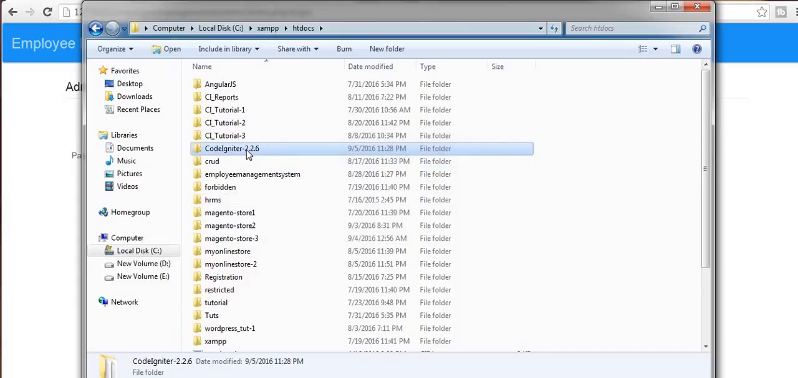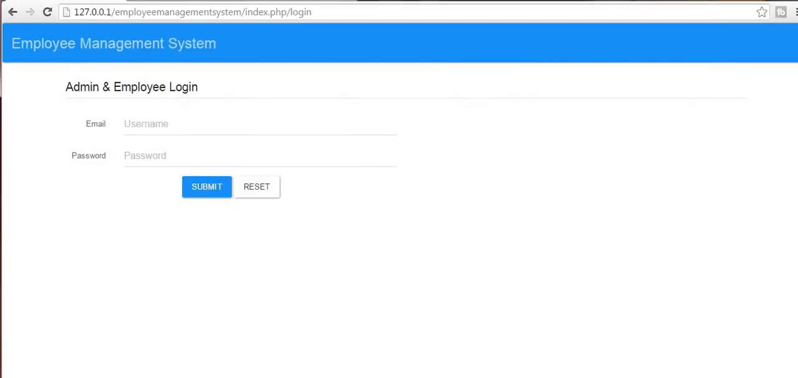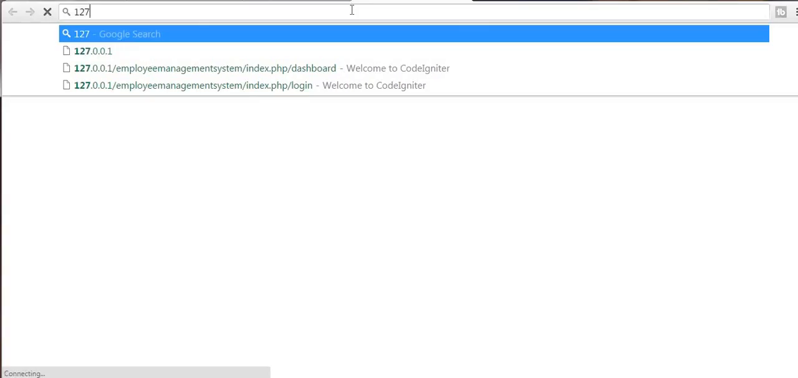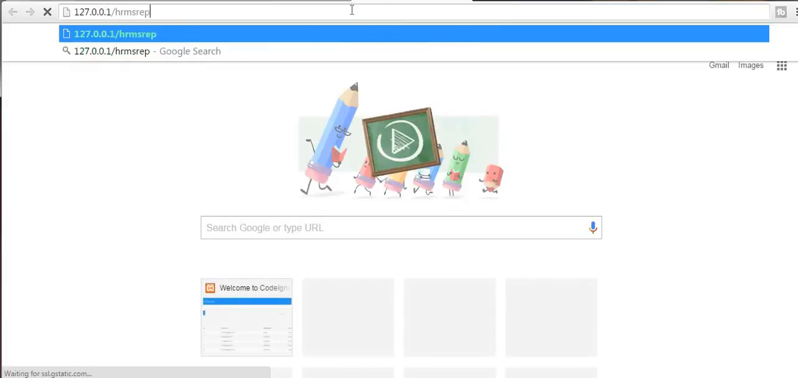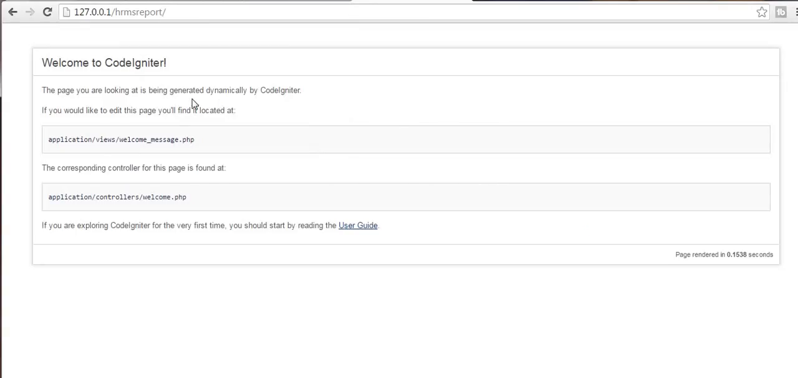I will just rename it HRMS report. To access this folder, you just have to come to your browser and open a new window. Type in 127.0.0.1/HRMS report, and now just press enter. The moment you see this kind of page, that means you are successful so far. You haven't made any errors till now.